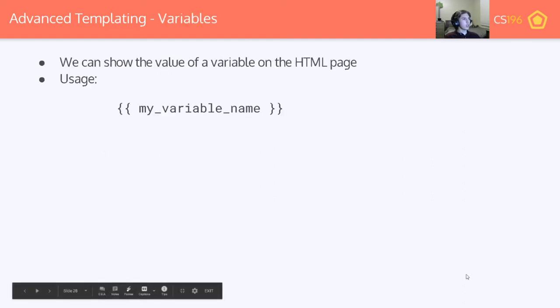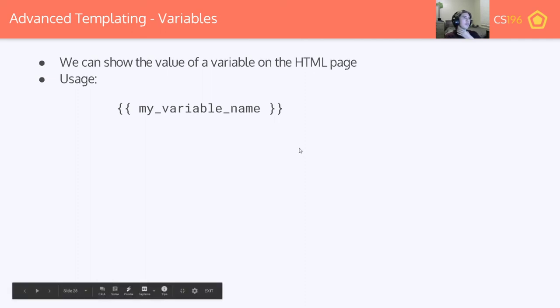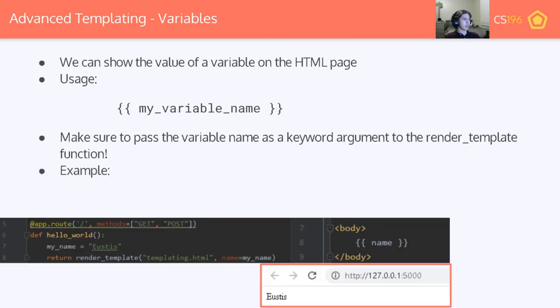So we can show the value. We'll talk first about variables that we looked at yesterday. We can show the value of a variable on the HTML page using double curly brackets and then the variable name. Again, just make sure to pass this variable name as a keyword argument to the render template function. We can look at an example here.